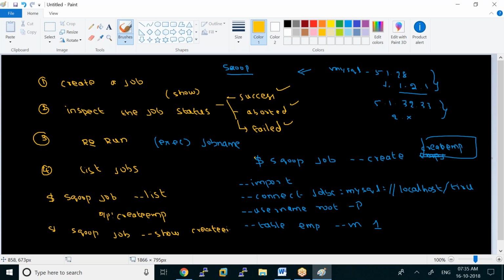Sqoop job hyphen show. Here it will give the options that are associated. Okay, so what sort of import? How many imports have been successful? What is the table? It will give all the statistics, along with whether the job import is a success or not. Please make a note.